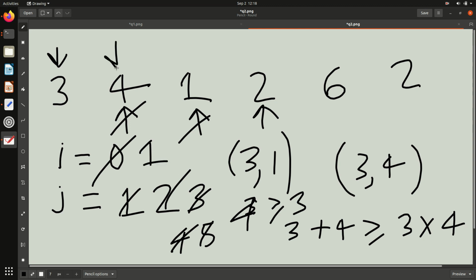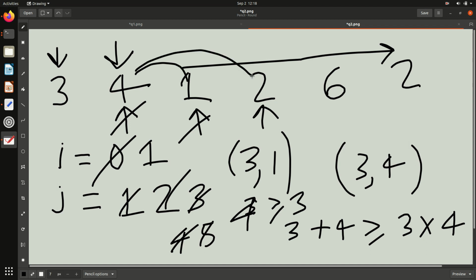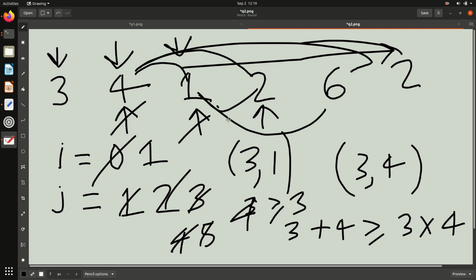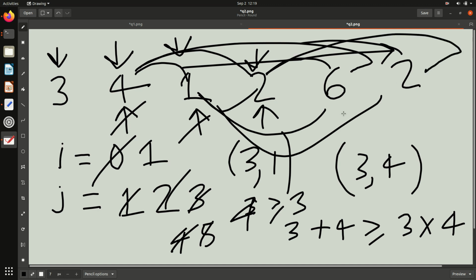Now i came here. Once i is here, j will start from here and will go up to the end. We will check all the pairs: 4, 1, then 4, 2, then 4, 6, and then 4, 2. Once it is completed, i will move to 1. Next we will check 1, 2, 1, 6, 1, 2. If it is completed, next i will move to 2. Next we will check 2, 6, 2, 2. When it is completed, i will move to 6. Next we will check 6, 2.